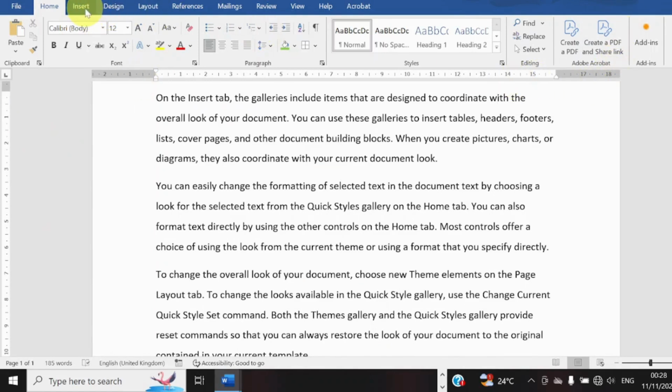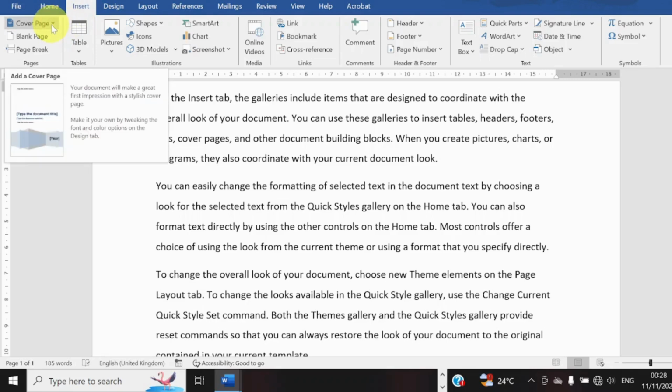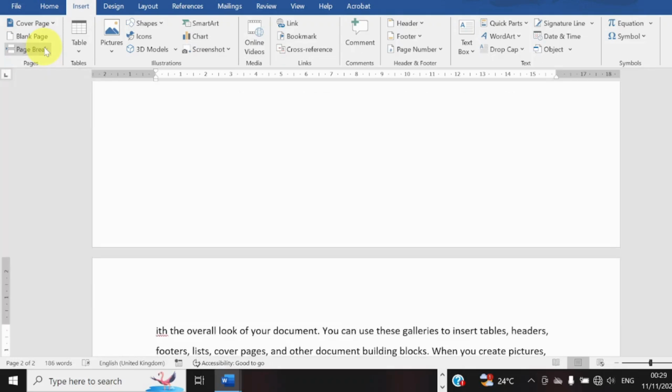Moving forward, the next thing in the reading section is the insert icon. Under the insert icon, we have several options: the cover page, which you can use to design a cover page for your document, blank page, and break page. You can make use of the break page to create things in between documents. Maybe you want to move from landscape to portrait, from portrait to landscape.